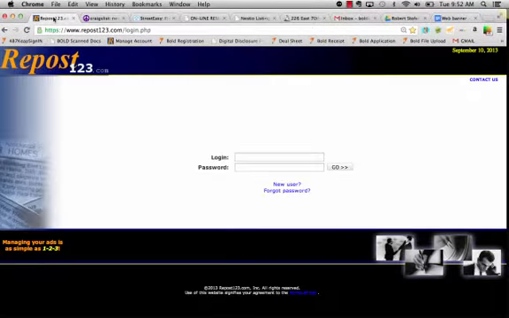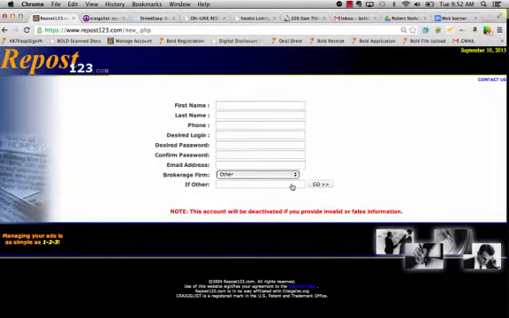So I'm going to come back to Repost123 in my browser. As a first-time user, you're going to need to set up an account. You're going to want to do that by creating a new user. You'll see the button right here at the bottom. So you'll click that. It's going to give you some fields here to complete. You're going to fill out all these fields with the correct information. You're going to create a username and password.